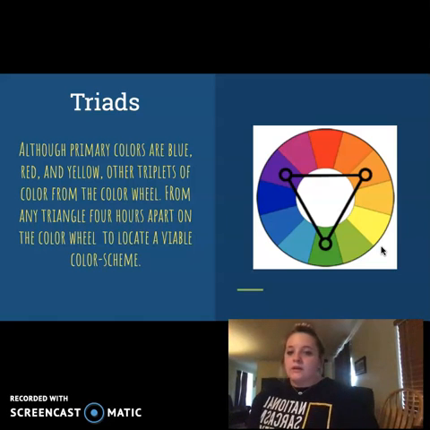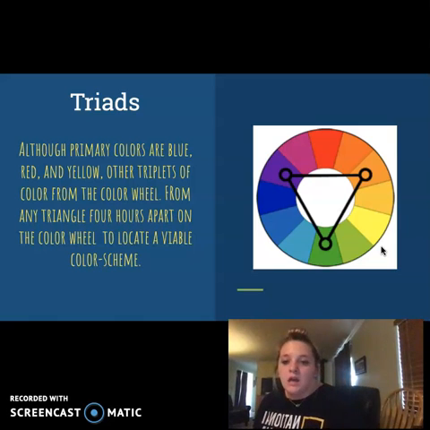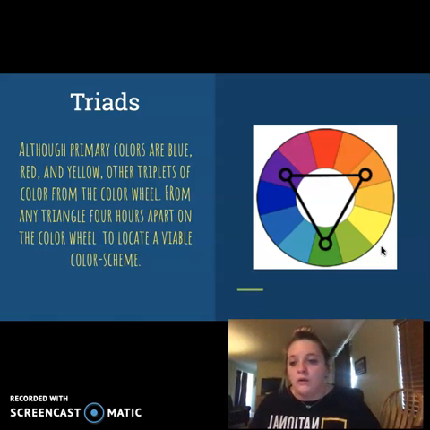Alright, so next we have the triad. Although primary colors are blue and red and yellow, other triplets of color form from the color wheel from any triangle four hues apart on the color wheel to locate a viable color scheme.